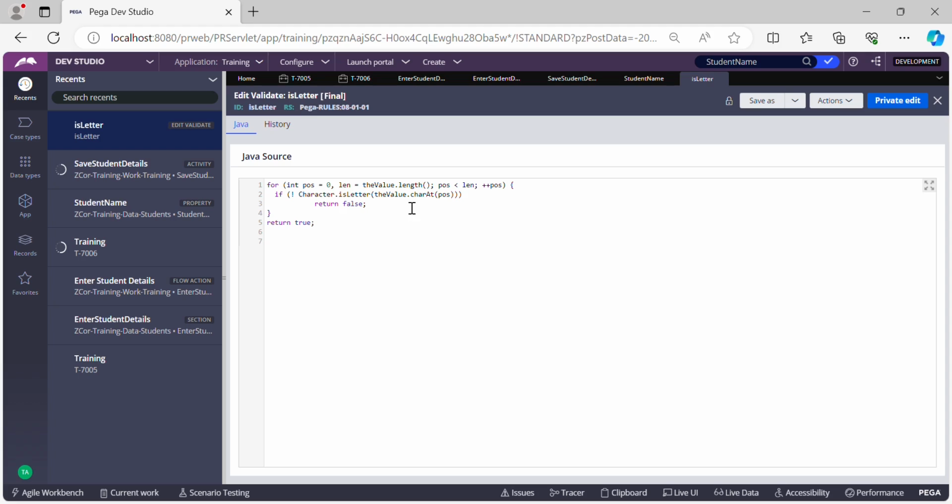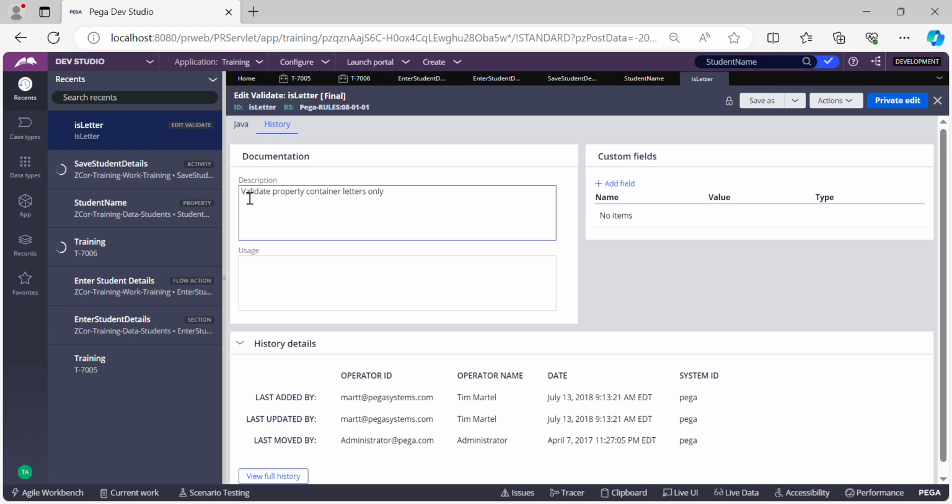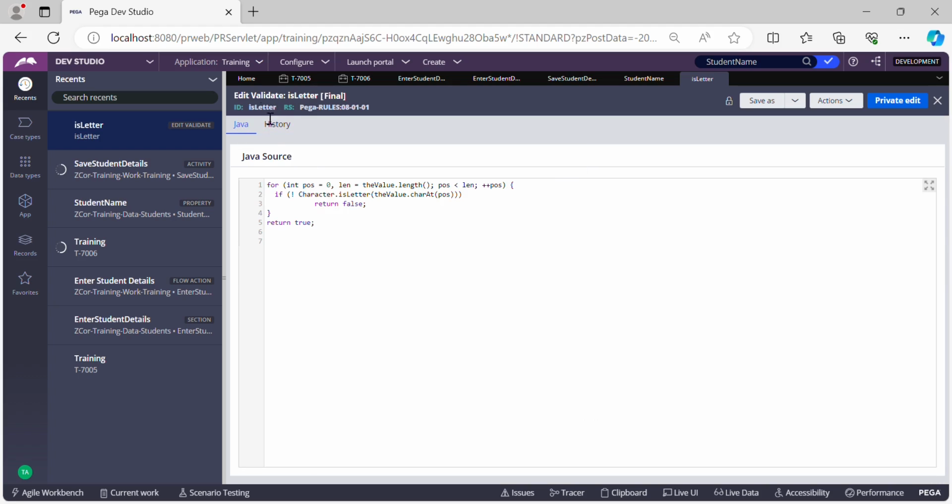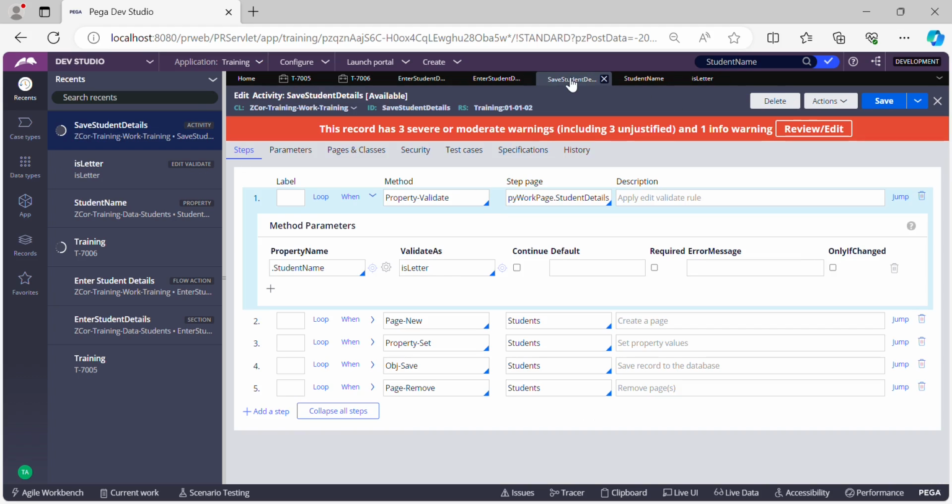It's Java code. It will check if your string contains only alphabets or characters. It should not contain any numbers. If it does, then this edit validate rule will become false. If you read the description also, it says validate property contains letters only. This is what this particular edit validate does. So in our use case, this is the best fit, and that is why we use it.